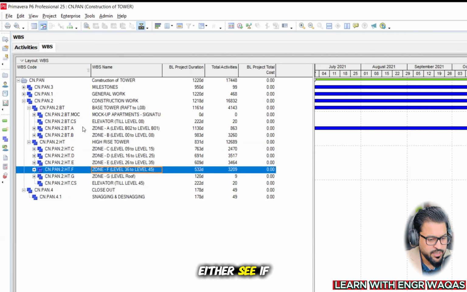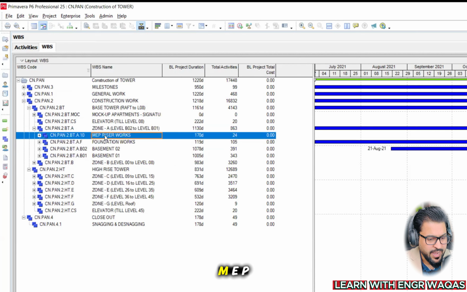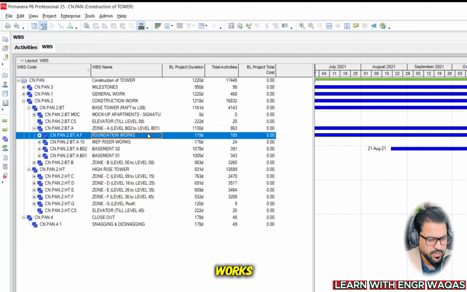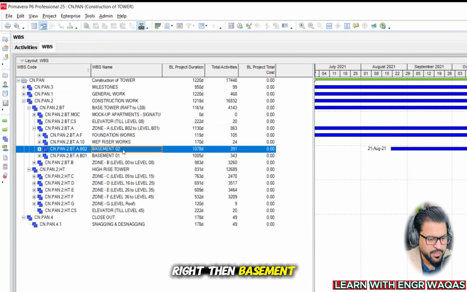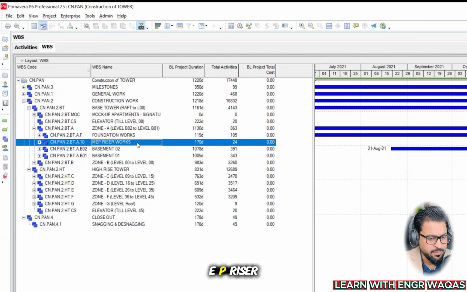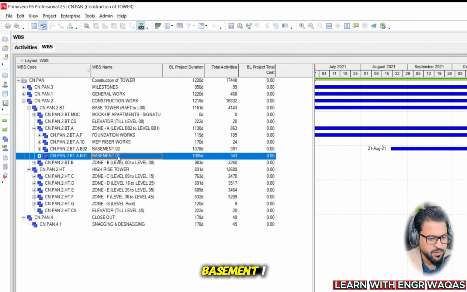Either see, if I'm going to elaborate zone A, right? MEP. First of all, you can just move up, foundational works, right? Then basement, yes. Zone A is subdivided into foundational work. Every zone is carrying civil works, structural works, you can say foundational works, right? Then MEP, riser works. Basement 2, and basement 1. There are two basements involved, right?